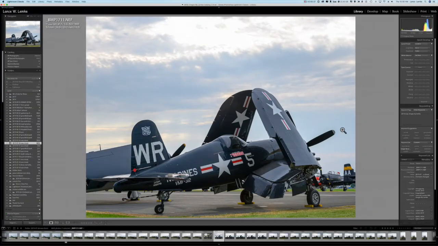So I have the image here in my Lightroom library. This is a Corsair World War II aircraft, primarily used in the Pacific Theater. I'm big into military history and military aviation photography, as well as my wildlife photography. So this image was shot at EAA Air Venture in Oshkosh, Wisconsin, July of 2019.